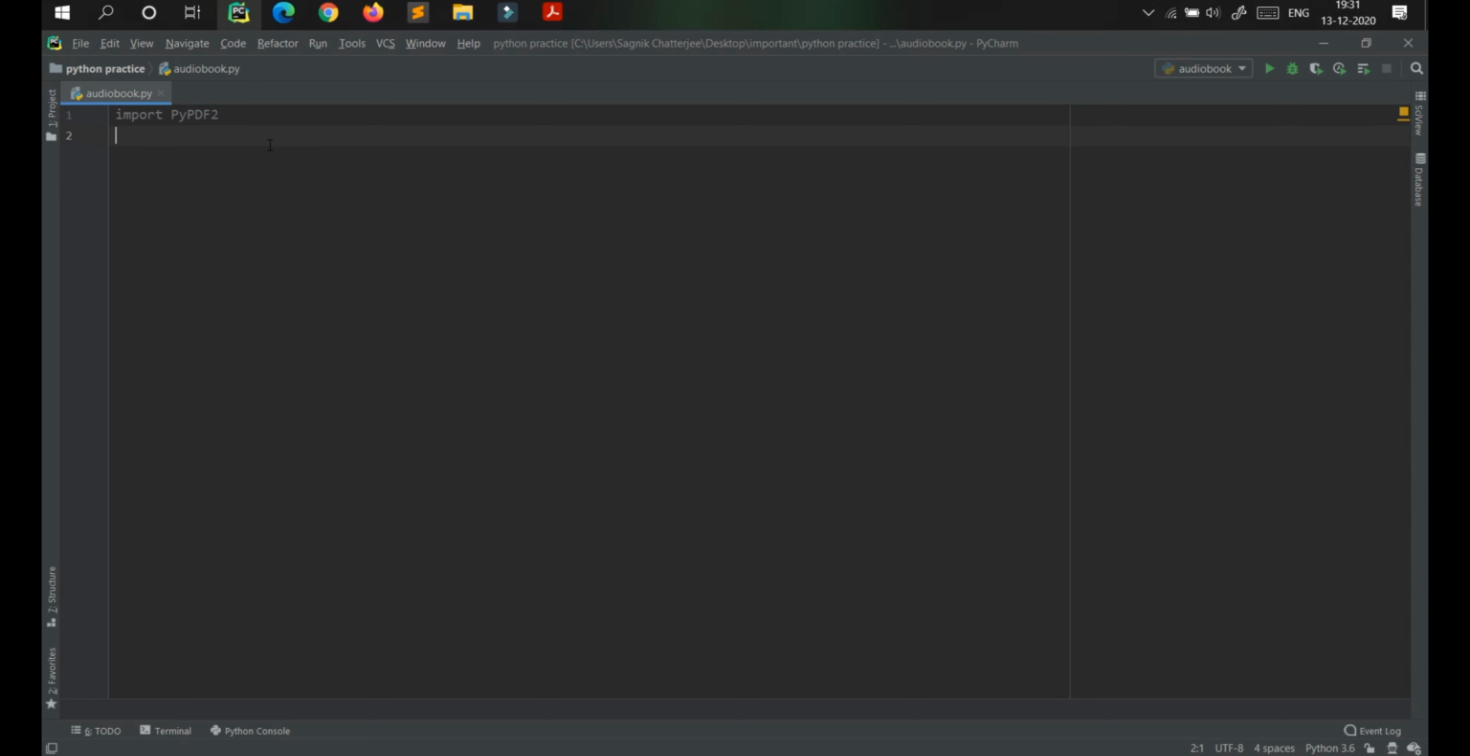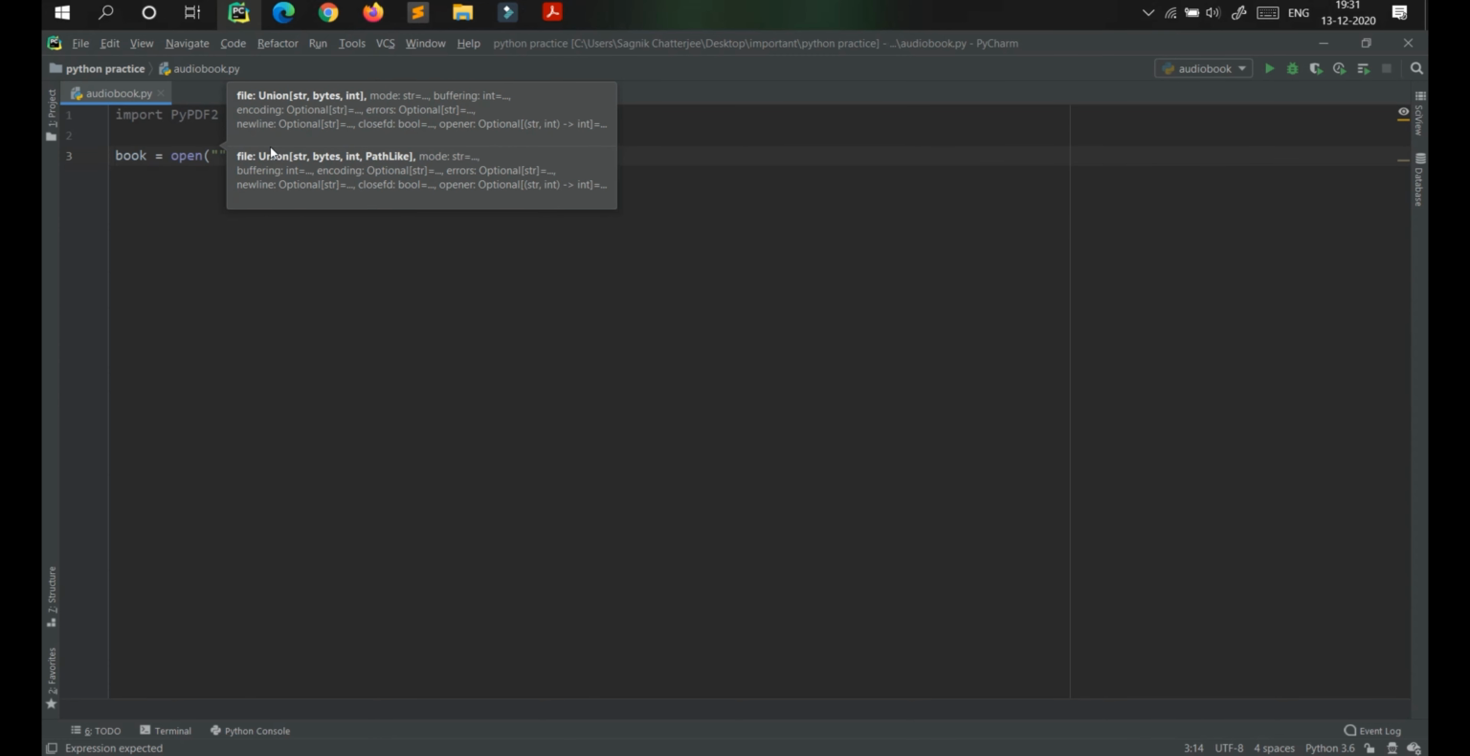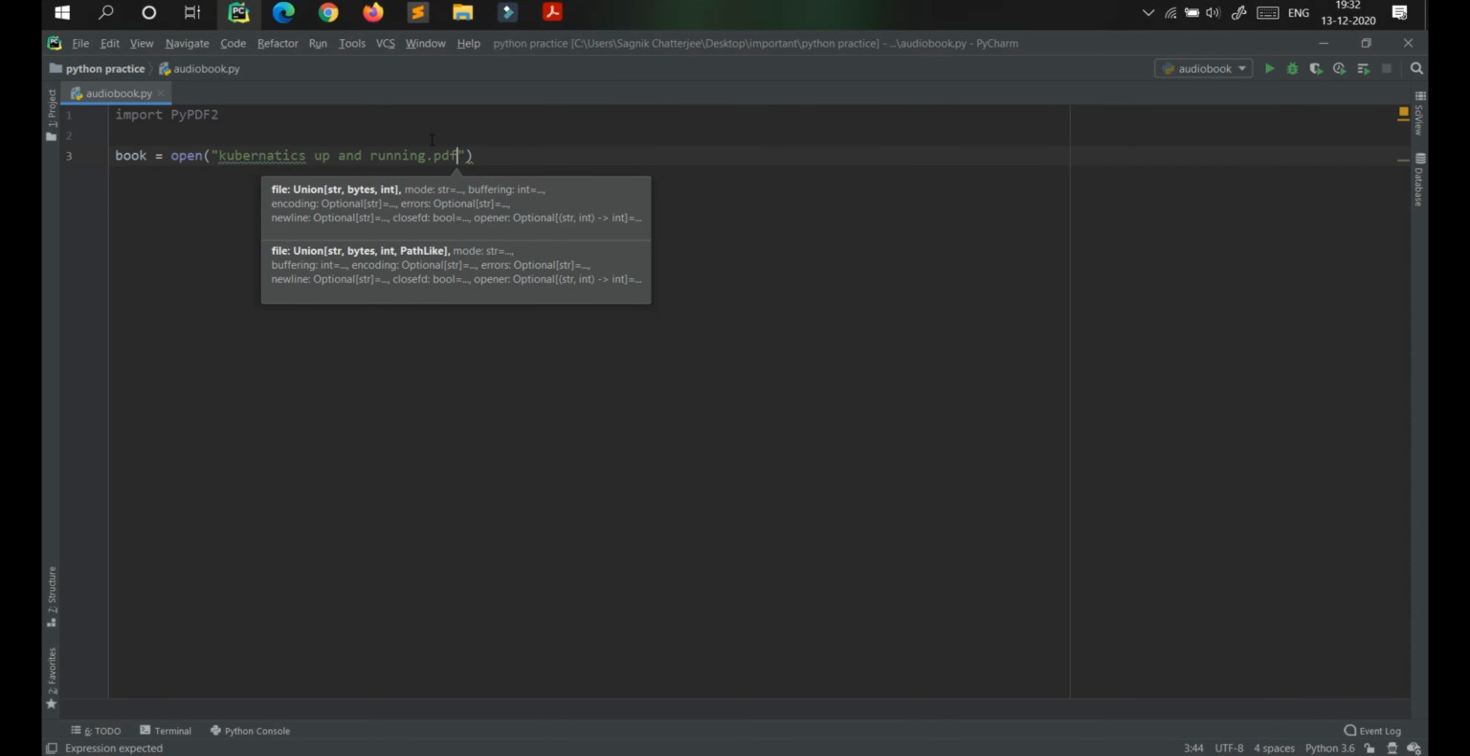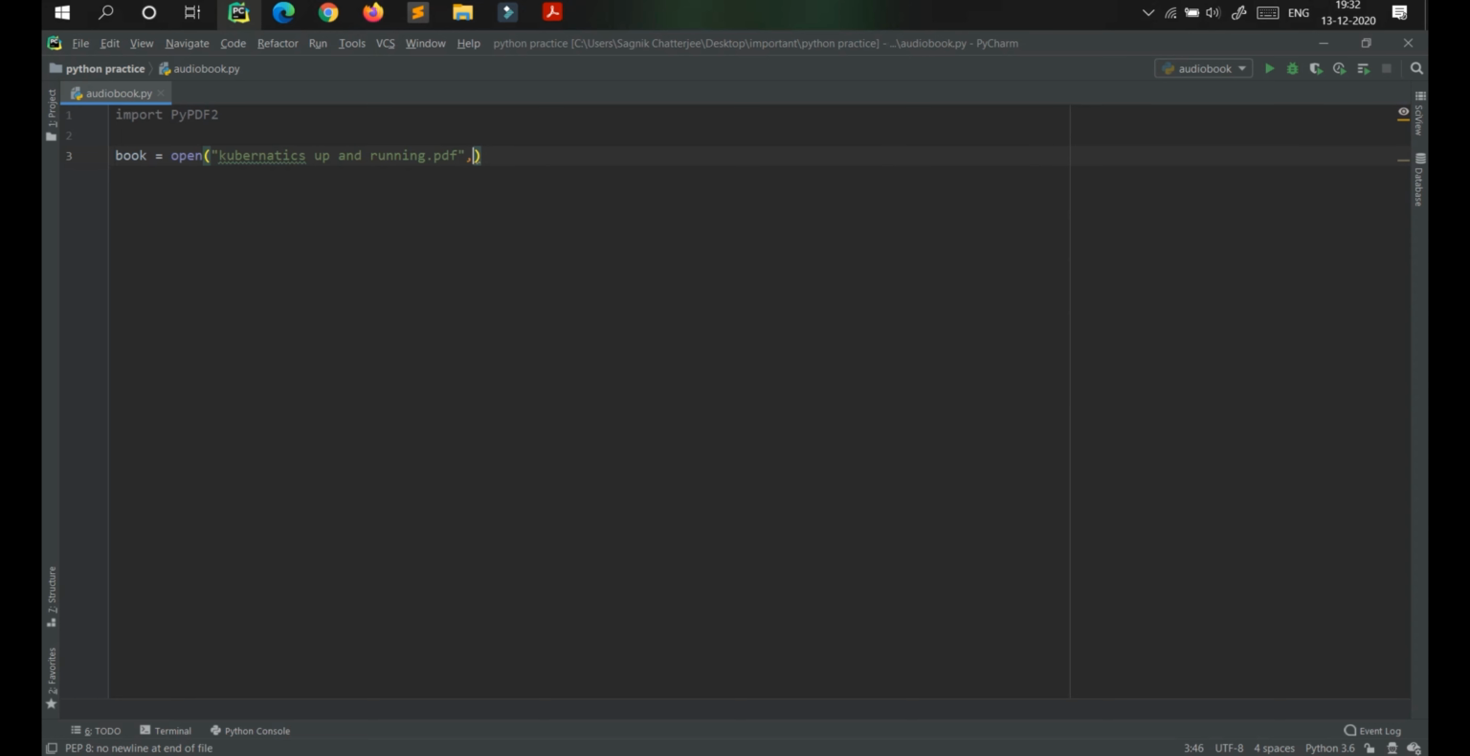Now the first thing we need is our book. So let's create a book object, or say the PDF file object, and name it book. We need to open the PDF file. We have a PDF file here in this particular folder, that's Kubernetes up and running.pdf. I will show you the exact structure we have, and we will open it in read mode, rb.